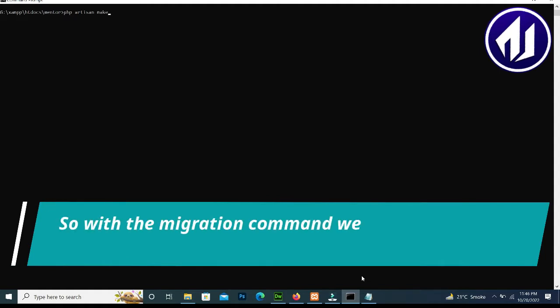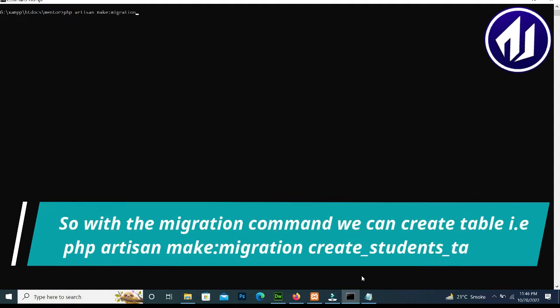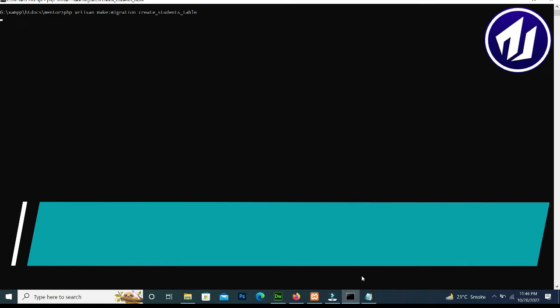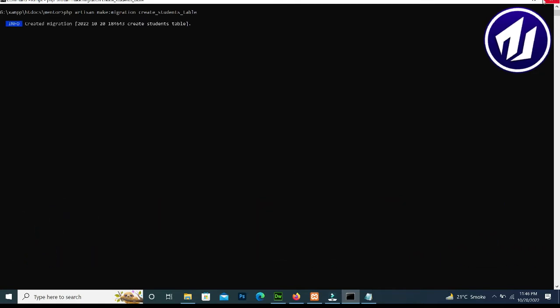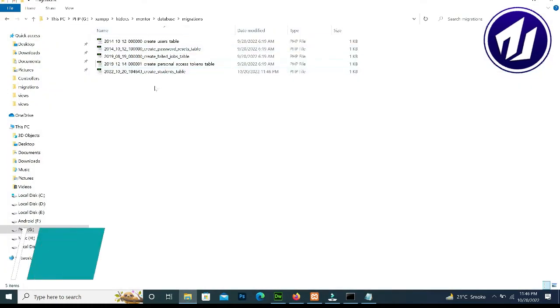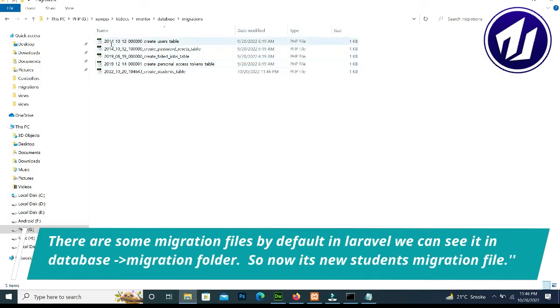make migration create, and the table name is students, right? Students, and type a table again, then we press enter. Here it creates the migration file. These are the default files in Laravel, right?